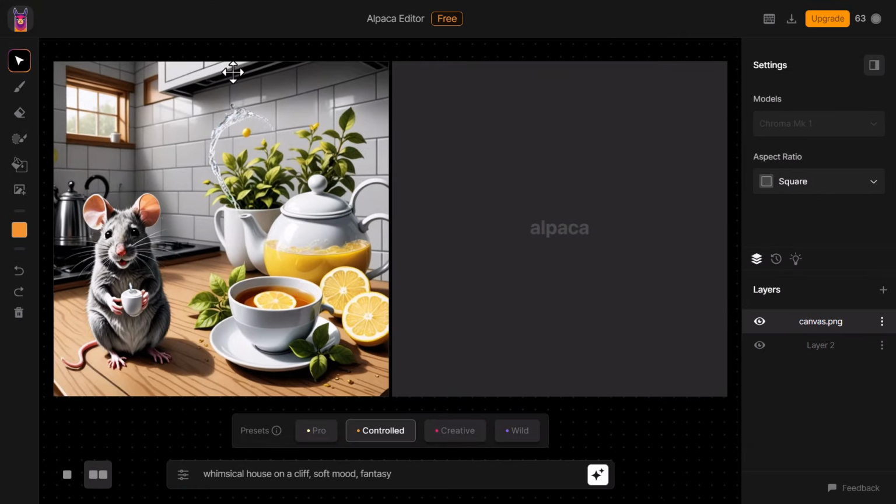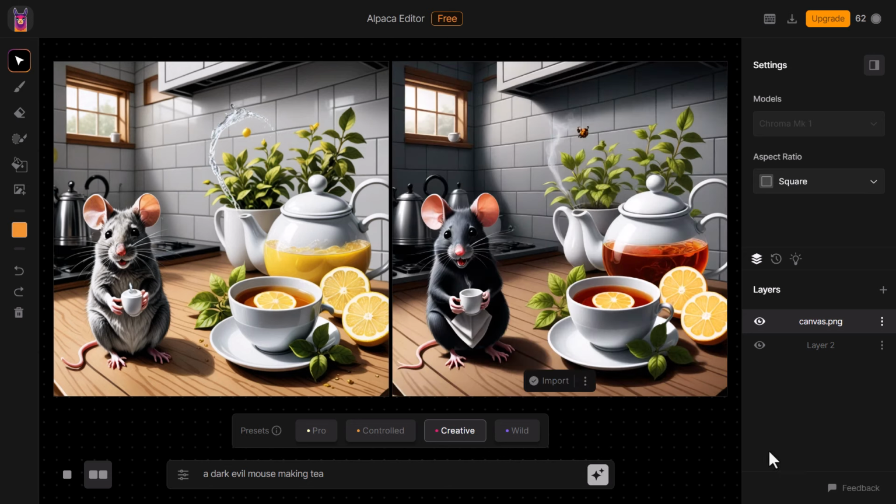So it's handy to save your canvas, even if it is just some of your base drawings, because now I can say a dark evil mouse making tea and continue to work from there. The only problem is you do lose your layers, so you don't get a chance to keep that layer structure, but if you are working on something and chipping away at it, you can save your canvas as you go to re-import and continue at another stage, which is very handy when using these sorts of tools, where it's kind of difficult to be able to save what you're working on.